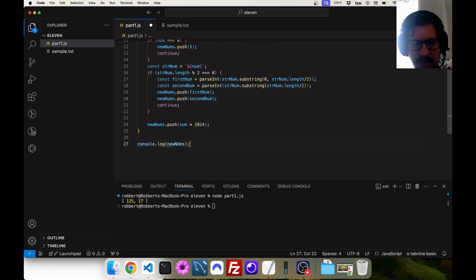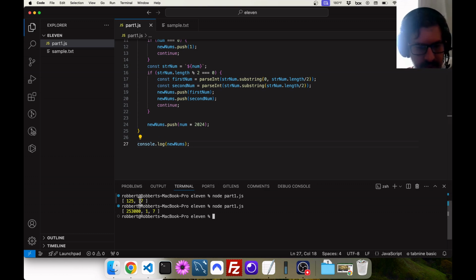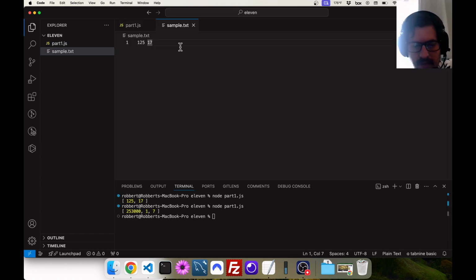New nums, and I just want to see what comes out of this, out of our sample. Okay, cool. That kind of makes sense. Oh, and this does seem like that worked. I'm actually going to put a slightly bigger one in here just to make sure that that continues. Okay, so that does split properly, so that's perfect.